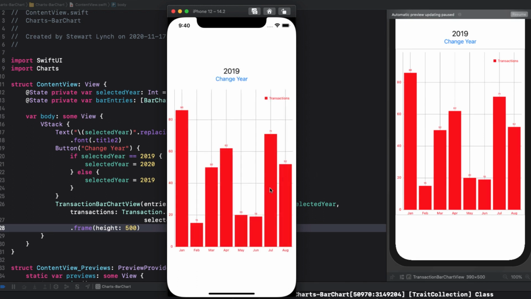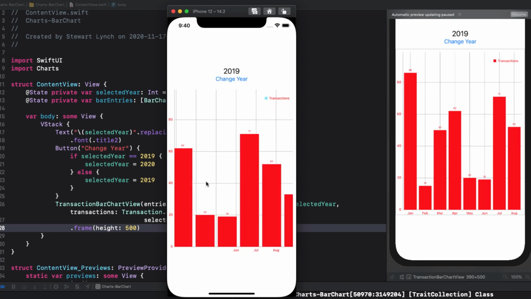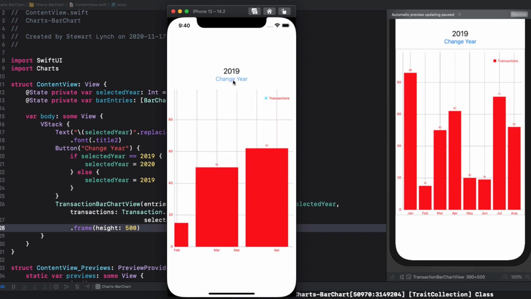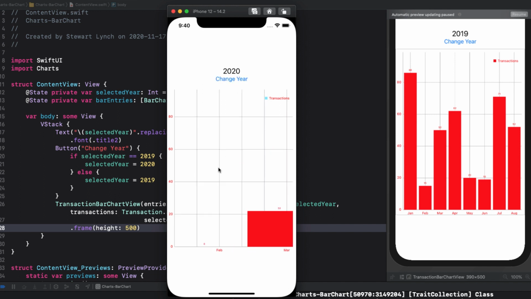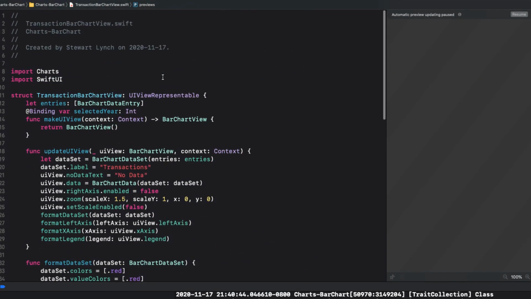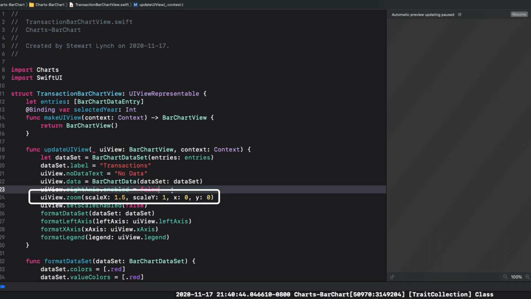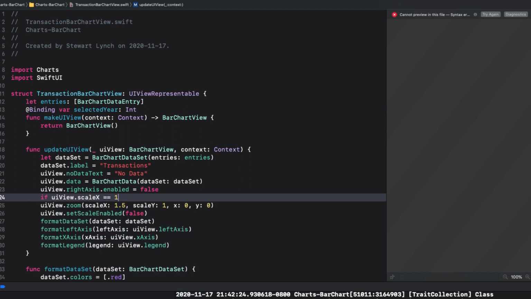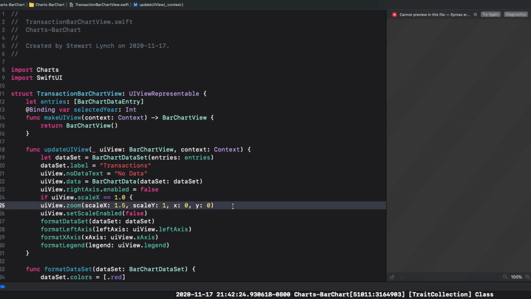Initially, it looks good, but as soon as I scroll, I see 2 things are happening. First, the bar chart scales in width, and we also lose the coloring of our legend. It's even worse when we change years. It keeps scaling. So let's go back to our transaction bar chart view to find out why. Well, every time we scroll or change years, this update UI view gets called, and we see that it will continue to zoom with a scale x of 1.5. So we only want to scale the first time, and that's when the scale is a default of 1.0. So let's fix that.